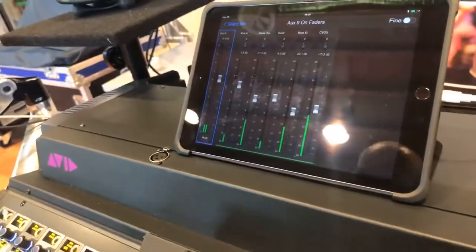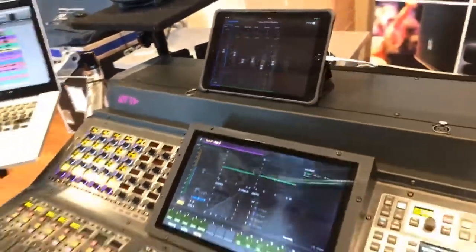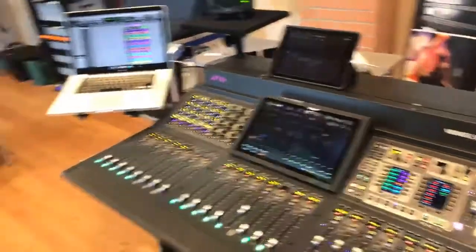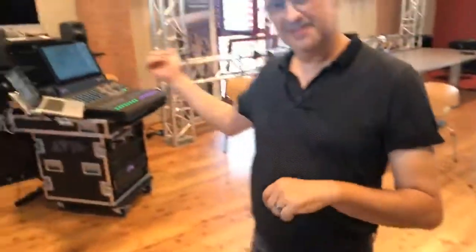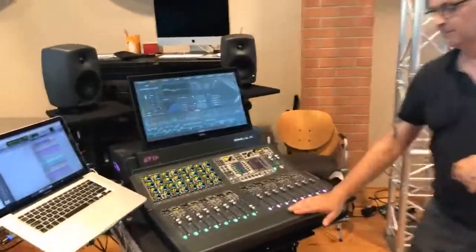Right? Or the engineer can control that mix as well. Right? So that's the iOS app. Yeah. If we move on to the 16C, there's another component for you, which we recently released.